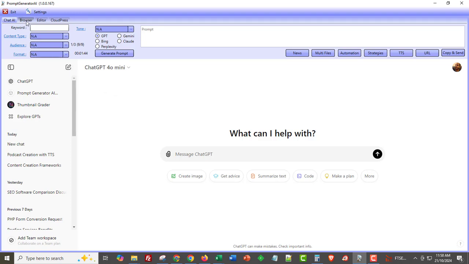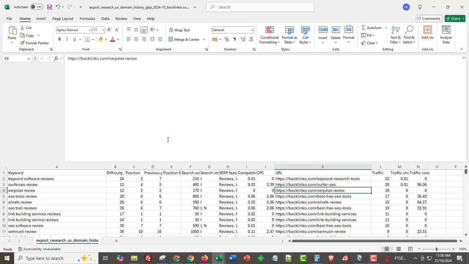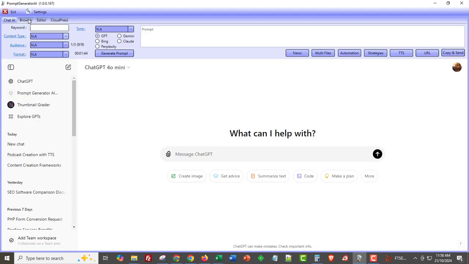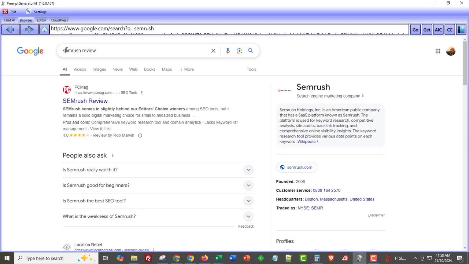But this is exactly how I've done it. And instead of me having to do my keyword research and everything again, because I've already done it, I'm just going to use this as an example. Okay, so when I was on the browser, I did a quick keyword search for SEMrush review.